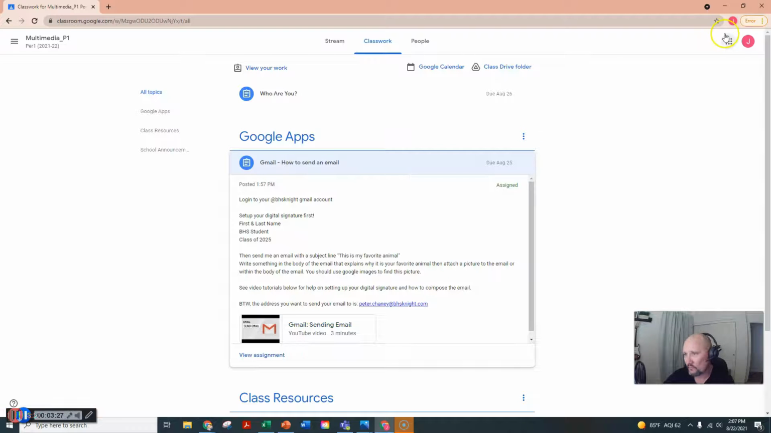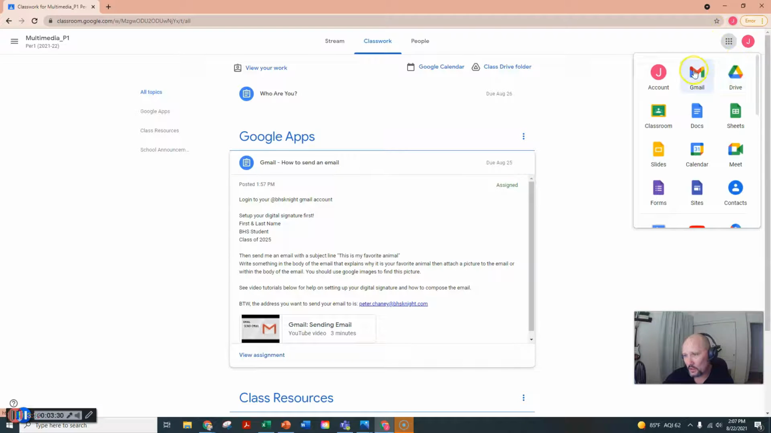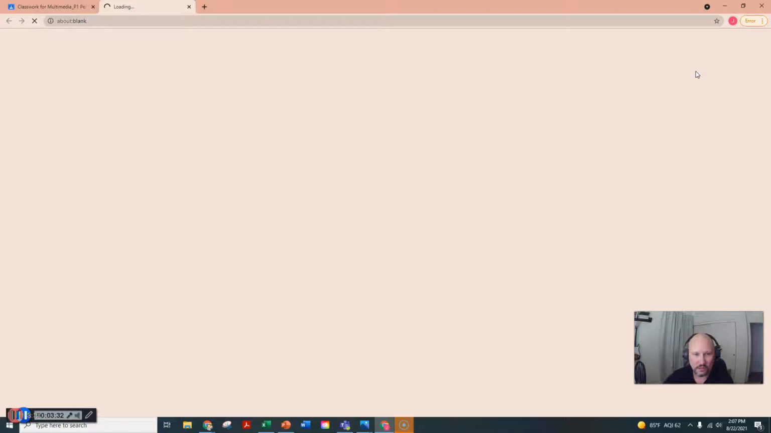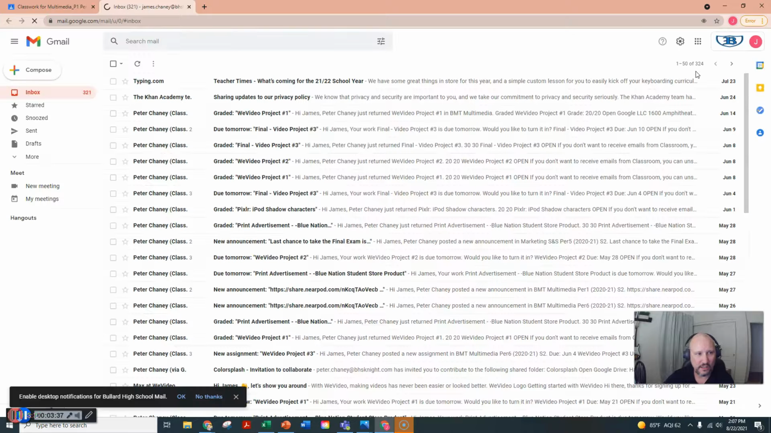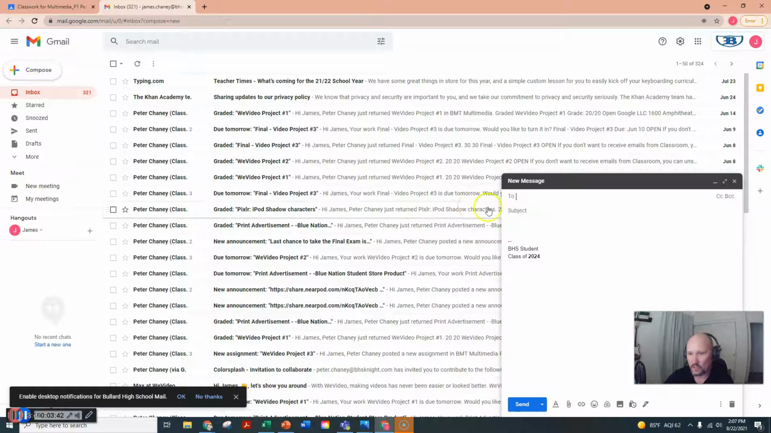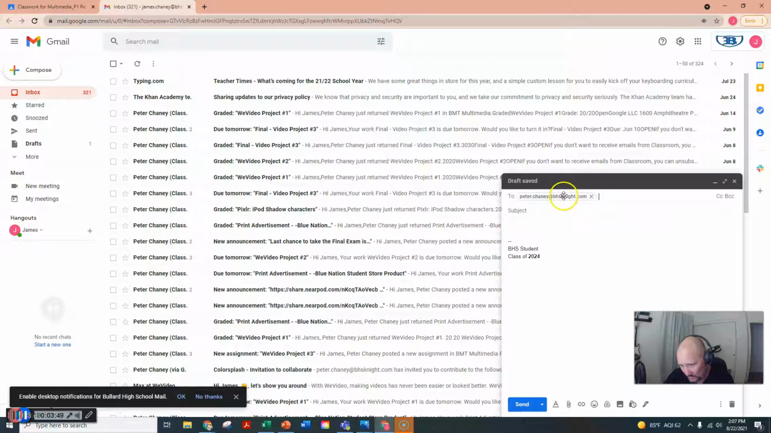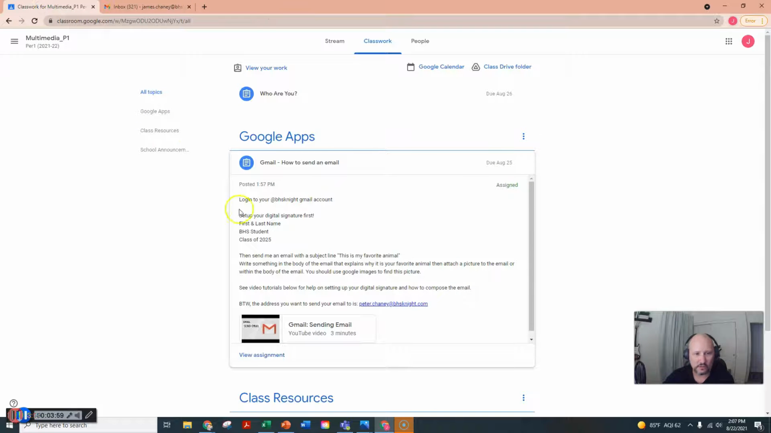So I'm going to hit my waffle over here. I'm going to go to my Gmail account. And it's set in the directions that I'm going to be sending an email to Mr. Cheney. So I'm going to click compose. And the to section, there he is. You'll probably have to type it out because you've never sent me an email before. The subject is, "This is my favorite animal." Let me make sure that's true. Subject line, "This is my favorite animal."